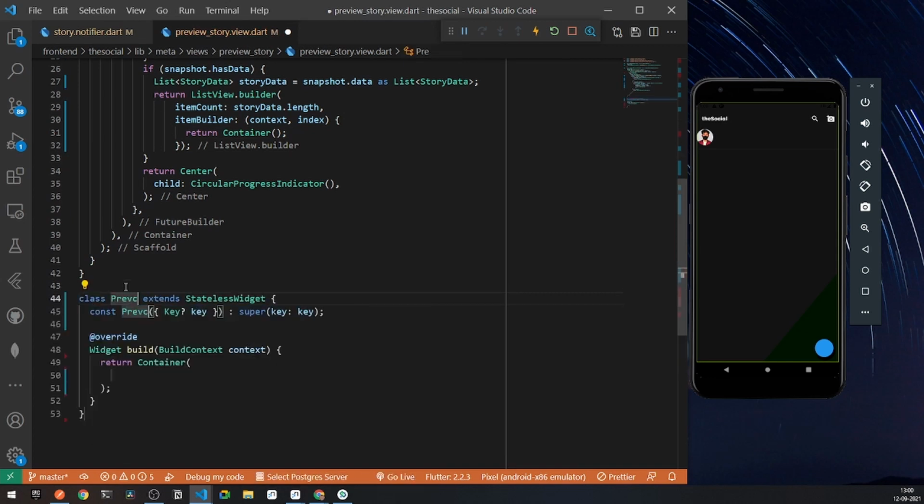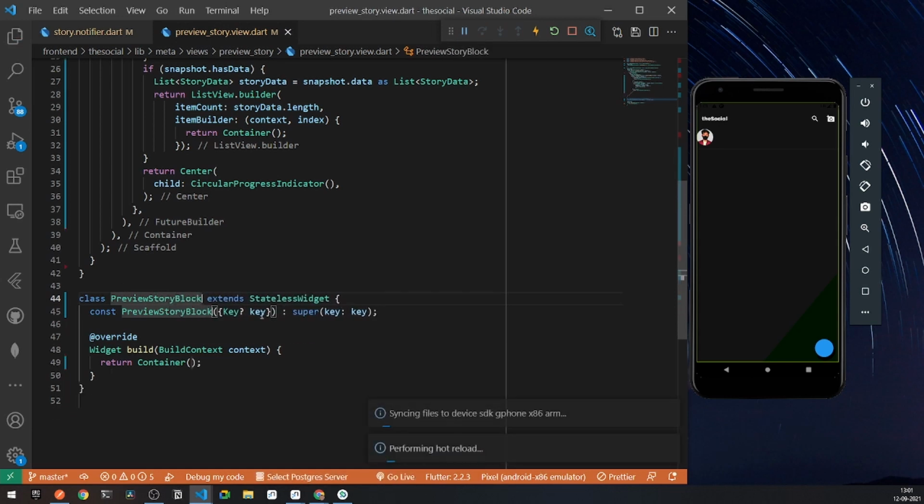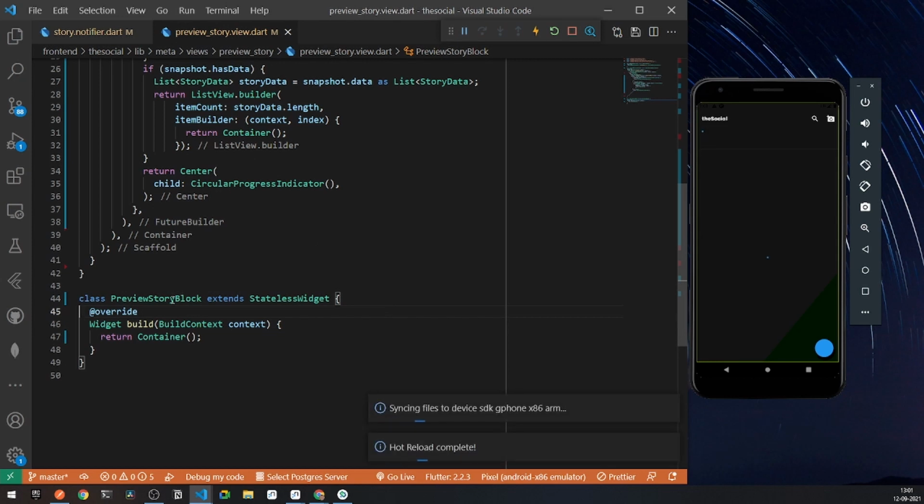We can name it preview story block, right? It will be a particular block. So I'll say preview story block, right? So this should be it for now.